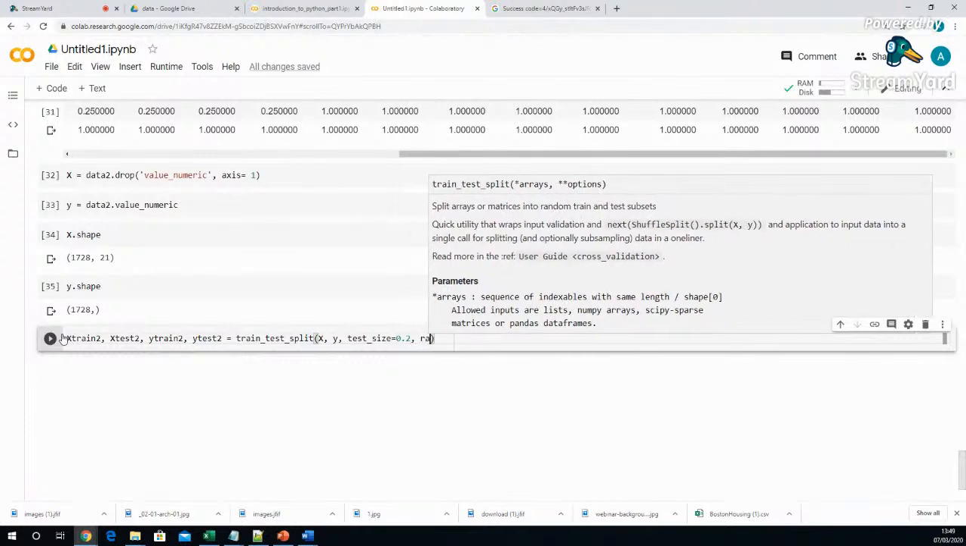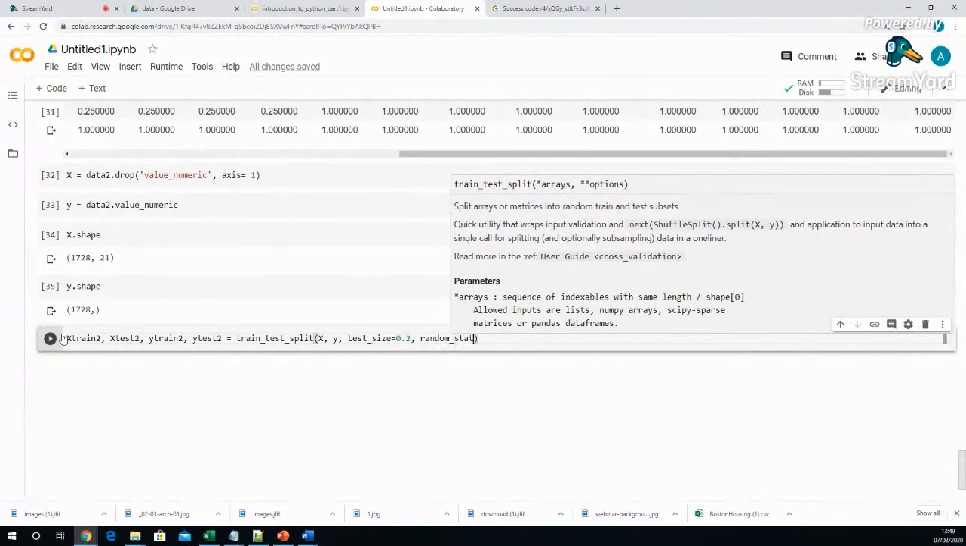And then don't forget you should write random state, because it does this shuffling randomly. So if you use a random state, if you want to replicate this or your friend wants to copy this from you, if you use the same random state, the data splits will be the same just like yours.